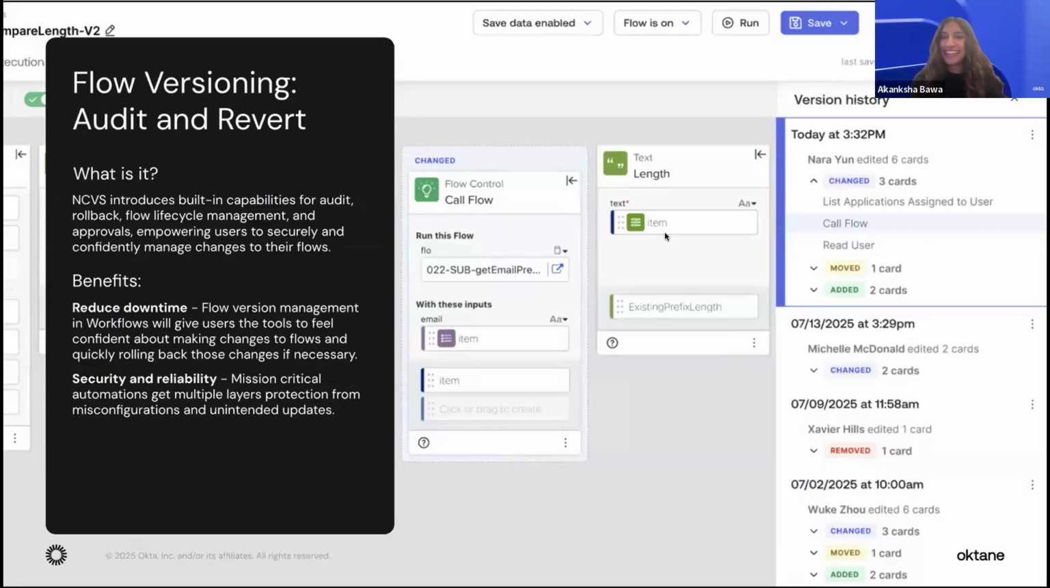And also, we're finally kicking off our versioning journey. This is going to be a really long roadmap, but we're starting with audit and revert capabilities. This is to help provide accountability and traceability throughout the lifecycle of your automations. This is going to help support compliance requirements by providing a comprehensive record of flow modifications for organizations that need to stay audit ready.